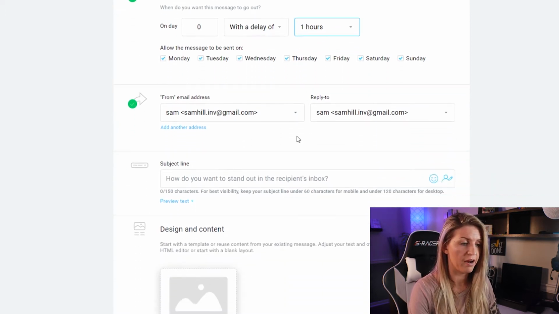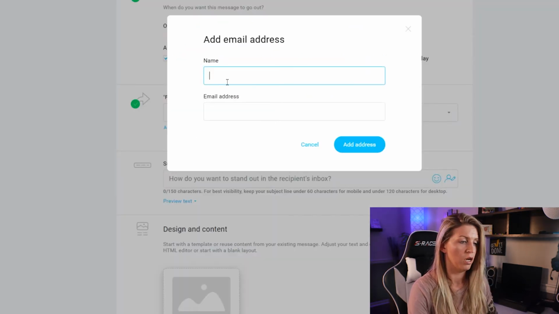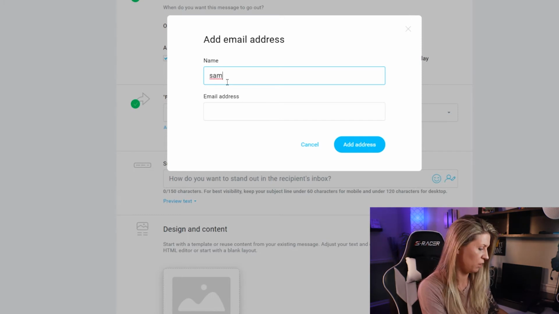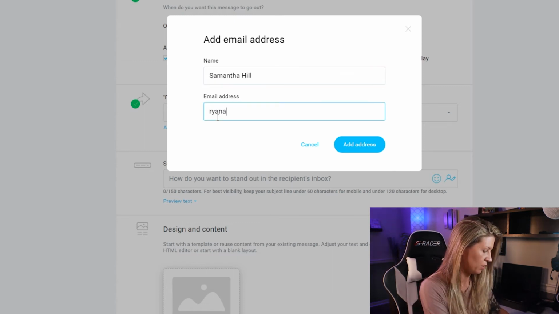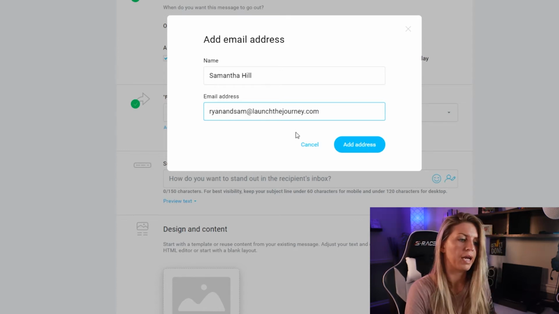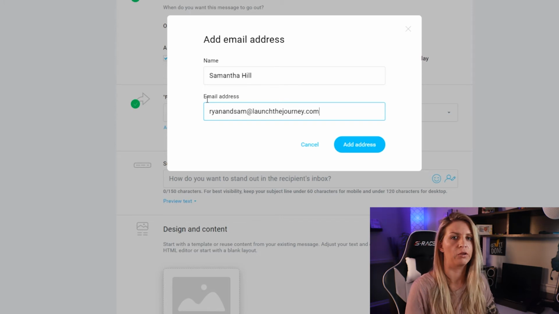Okay, so here is where I was telling you, you don't want to send from a Gmail account. You want to send from an actual email address, a domain. So you can just add another email address here. I'm just going to put Samantha Hill, and this is the name it's going to go from. And then I'm going to put here Ryan and Sam at launchthejourney.com. Okay, and you'll just put in your domain email, so whatever you have set up, and I'm going to add that address.